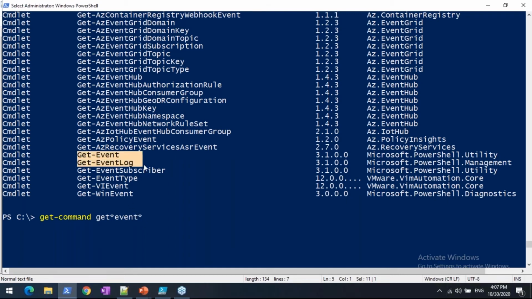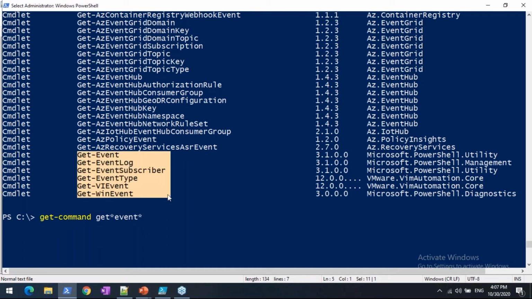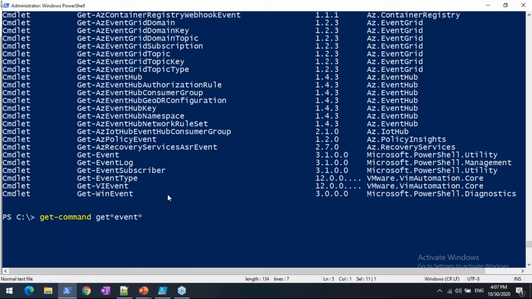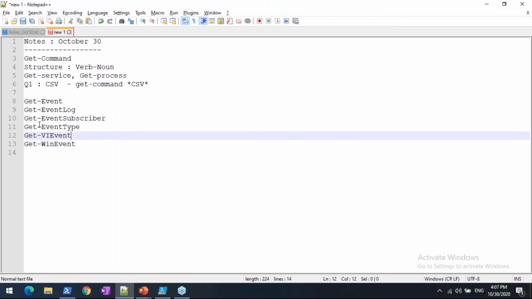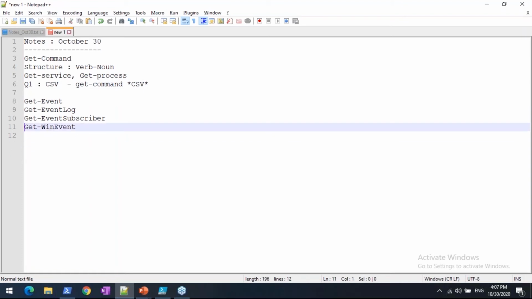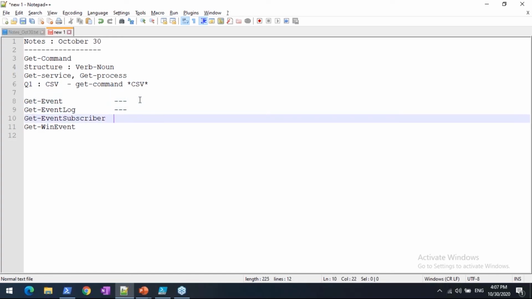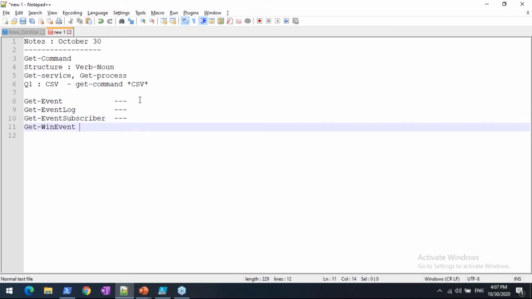You might have got 4 commands as a result, out of which these are the 4 commands you might have got. So let me remove these 2 things which are totally not relevant over here. Now it is showing us 4 commands, and we need to find out which one is the best command for us to use.